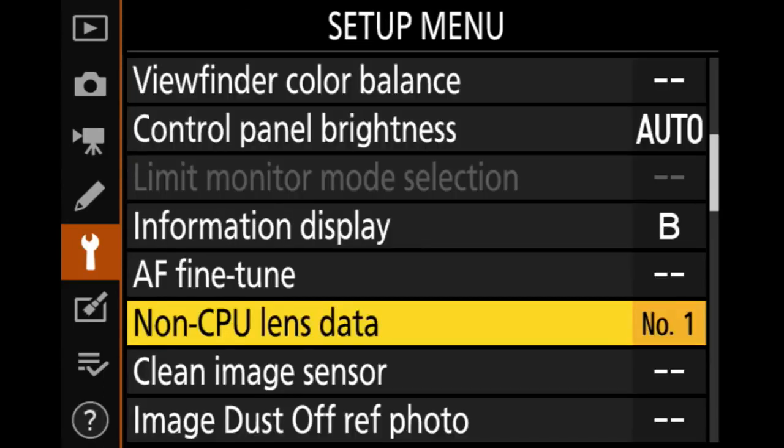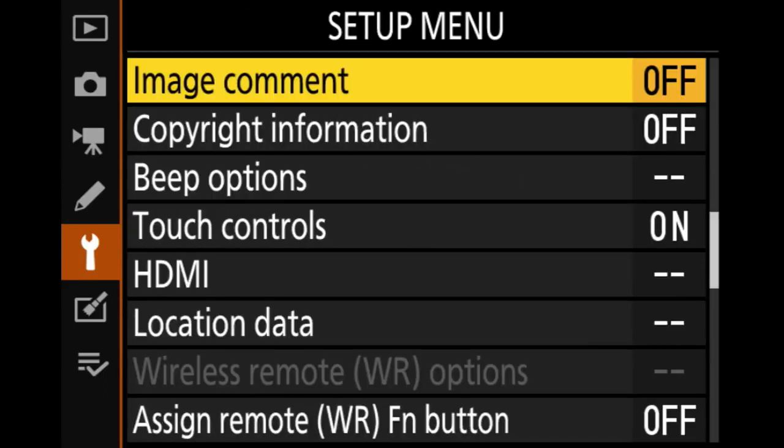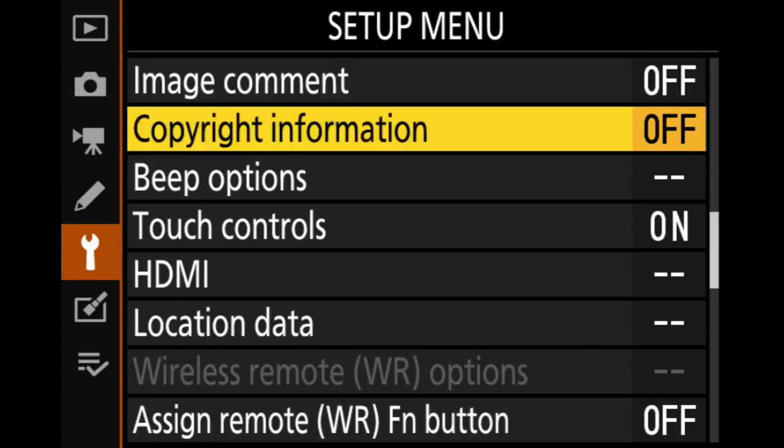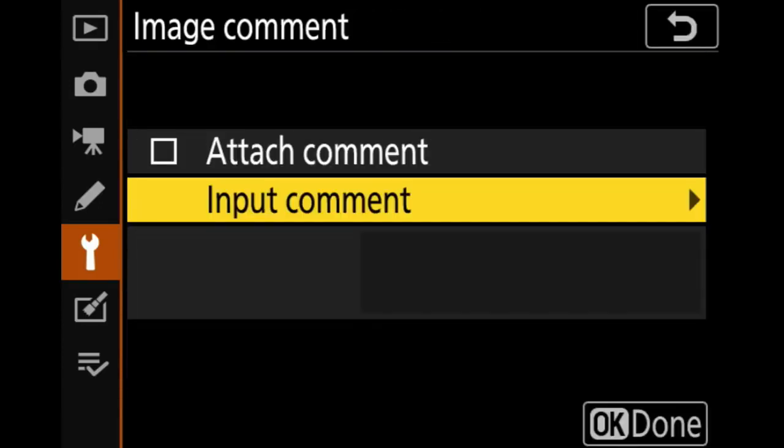Next we're going to skip down to image comment, and this is where you can attach a specific comment to each of your images in the metadata. This is great if you're shooting for a specific client, or if you have a batch of photos from a holiday, you can have each of those images with the same comment attached to them. Great for searching through a huge library of files.